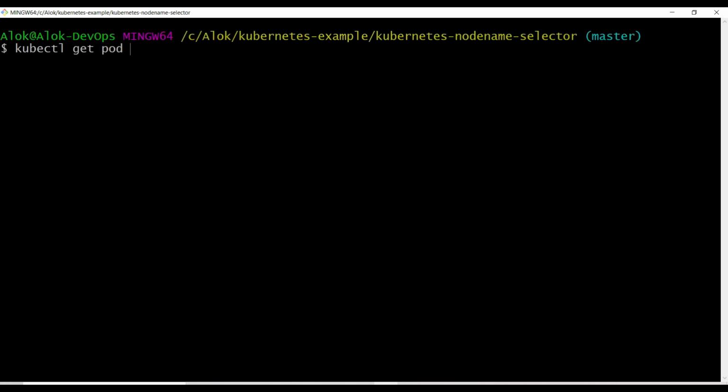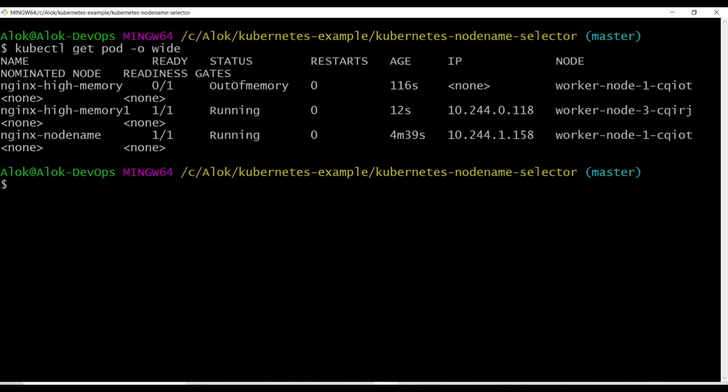kubectl get pod. Okay, so this is our pod, and it got deployed into worker node 3, and it's in the running state. And this one was the previous one, which we asked to be deployed into node 1, and it failed because of memory issues. Okay, so this is related to node name. Now I'm going to clear the screen.